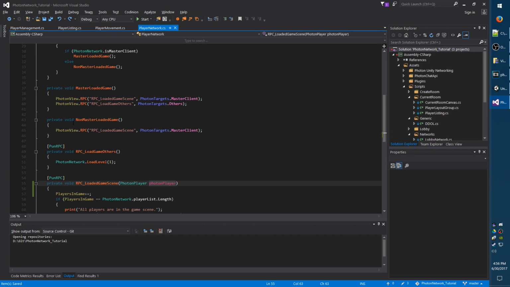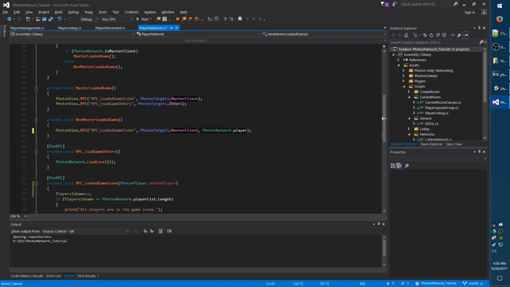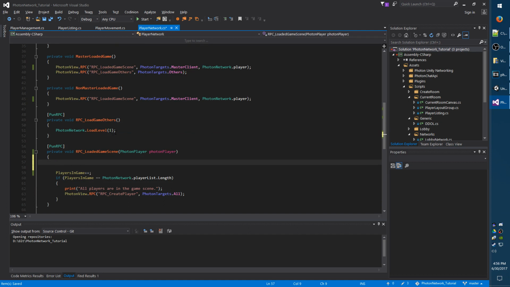And then we need to pass in the player, which is calling RPC_LoadedGameScene. So we have one up here under NonMasterLoadedGame. So I'm going to pass in PhotonNetwork.player. I'm just going to copy that. And we have another one right up here under MasterLoadedGame. Now go ahead and jump back down to the RPC_LoadedGameScene.